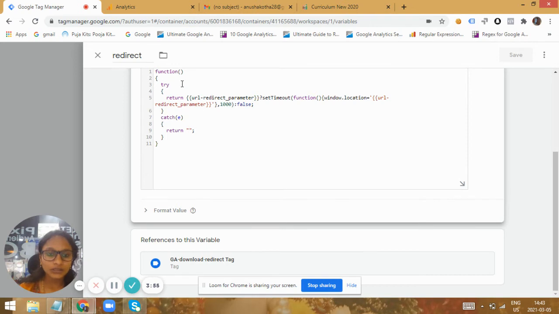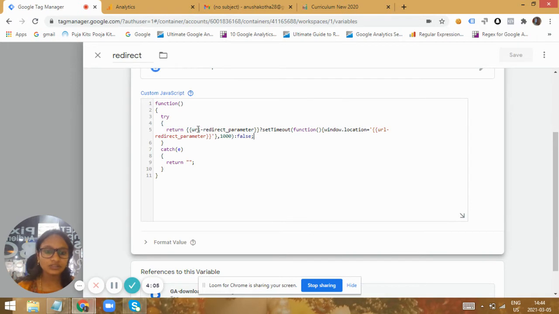So here we have try catch blocks. So this catch block would identify any kind of error and return that if there's an error, or else with a good flow of execution, this try block would be executed, and it would identify the redirect parameter in the URL, and if it's present, then we have kept a set timeout function.